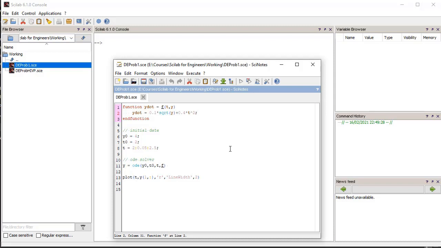Then, we define the initial data required to solve the equation. Time vector t is defined using colon operator, in a range starting from 2 to 2.5 and steps of 0.05. Then, we call the ODE function with all the data, and get the results of numerical differentiation in y. We then plot the graph of y against t.